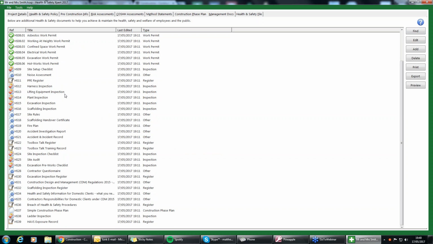Okay, then everything from your site rules, making sure that everybody abides by them, scaffolding handover certificate as well, and the fire plan that you have in place. This is something that the HSE like to ask about a lot, is your fire plan. What happened in the incident of a fire?